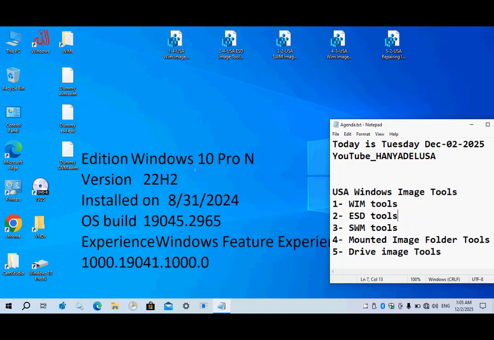Now I'll show you that I created something very nice and very powerful for all of you when you deal with a Windows image. The Windows image extension is .wim. Okay, .wim means Windows image. So I'd like to be as concise as possible.